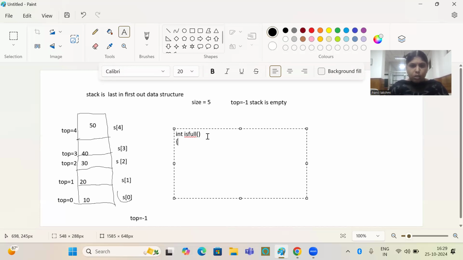So isFull, then the flower bracket. And then if my top value is equal to, what is the size of your array? 5. So size minus 1. When the top value becomes 4, then our stack is full, for which we will return 1. So if we return 1 in the isFull function, it means our stack is full. Else return 0. If we are returning 0, it means our stack is not full, and in our stack there are still some places where we can insert new elements.